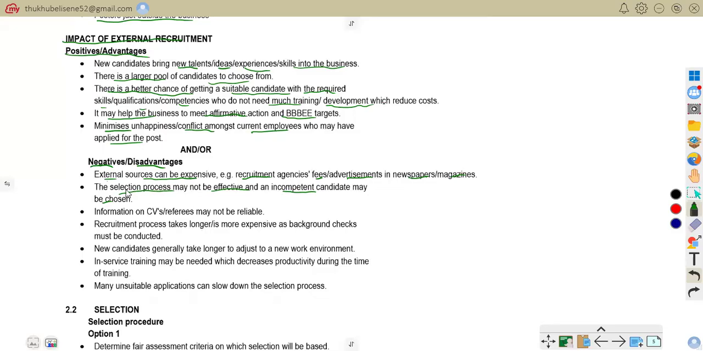Information on CVs or references may not be reliable. So CVs may contain false information. An applicant lies about experience. The recruitment process takes longer and is more expensive as background checks must be conducted. So it's going to take long, for example, 6 weeks for adverts, interviews and checks. New candidates generally take long to adjust to a new work environment. New employees take time to adapt.